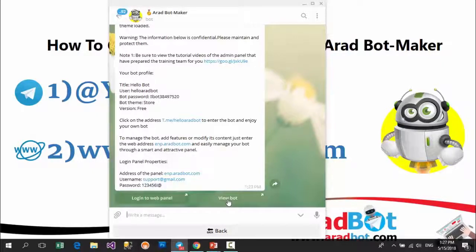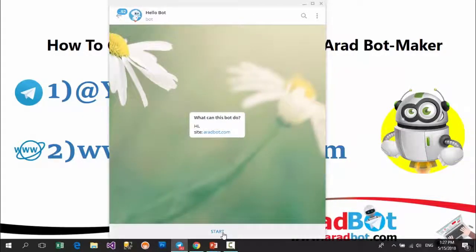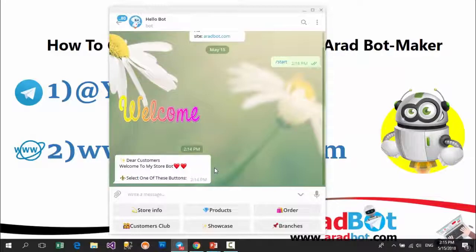For seeing the bots that we have made so far and getting the abilities of our bot, you just need to push this button. You enter into your bot. As you see, your bot is ready. A series of default user buttons exist for your theme, which you can use or edit as you wish.